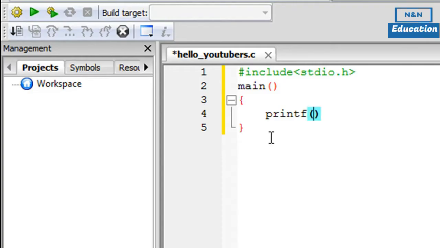within the parentheses you have to type in a pair of double quotes, and again I'll just have to type in one double quotation mark, and the other one will automatically be generated for me. Between these double quotation marks, you have to type in the text that you want to see on screen as the output. So I'm going to type in hello space YouTubers, and I'll put an exclamation symbol at the end.